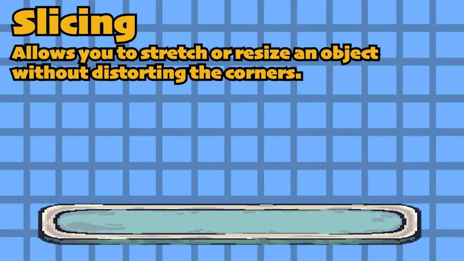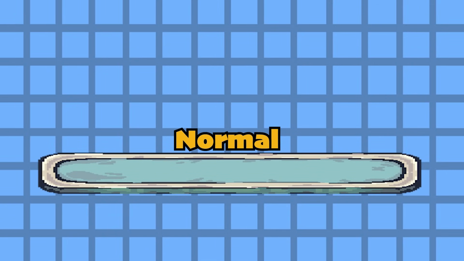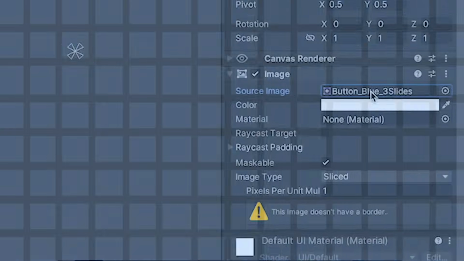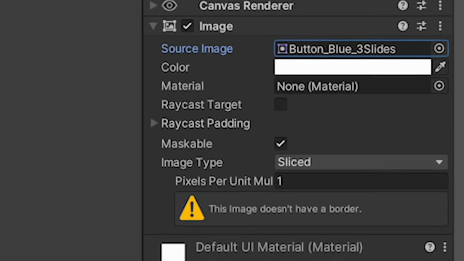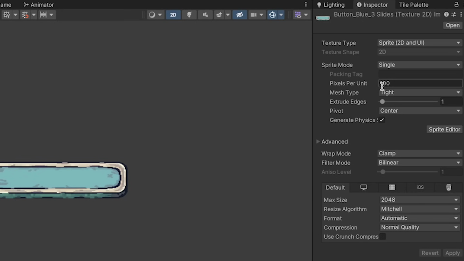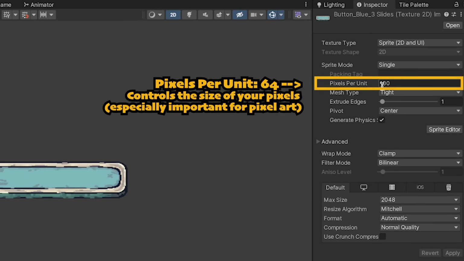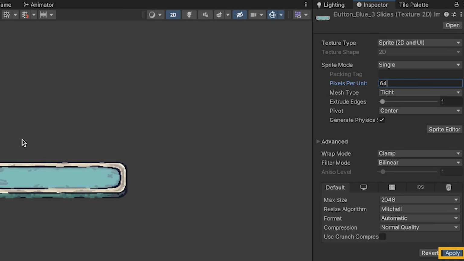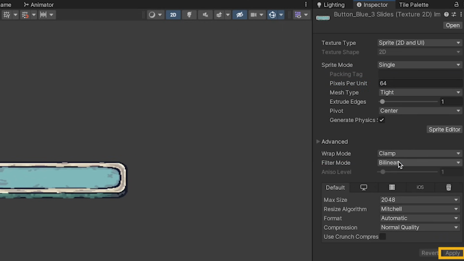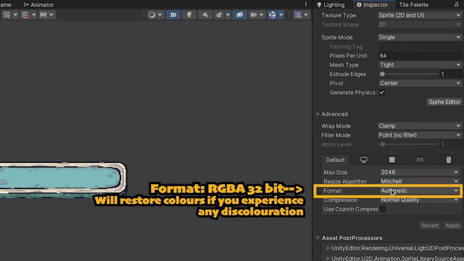Slicing is just a way to keep it from distorting when you drag an image out extra wide or extra tall, and you'll see that mine isn't currently set up, so I'll show you how to do this. We can click on the button blue 3 slides to get to the actual asset. Here, I've been using 64 pixels per unit for the entire project, so I'm going to set that, though it won't actually make much difference here. While we're here, I'm just going to set this to point no filter, which will get rid of blurriness. And if you're noticing any discoloration, choosing a 32-bit format should clear that up.